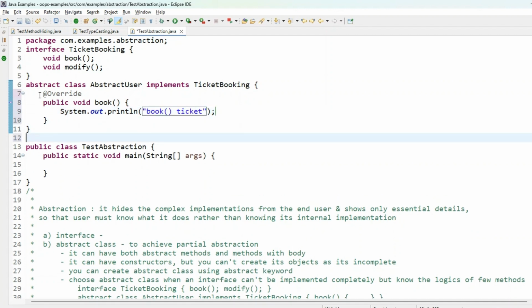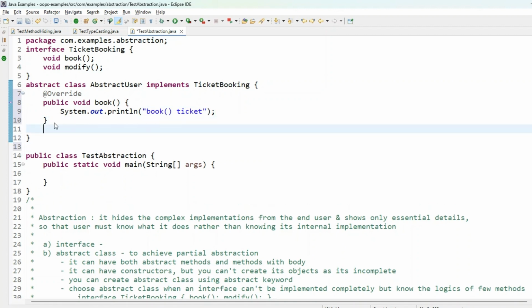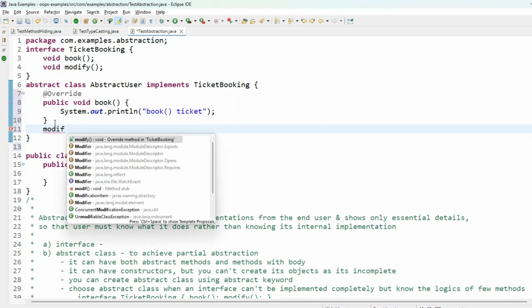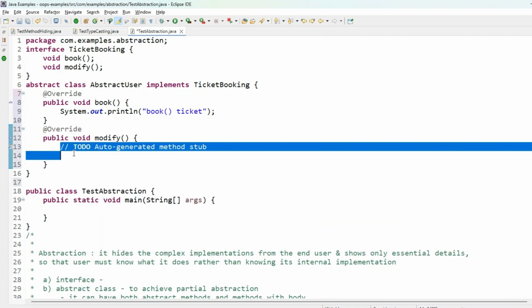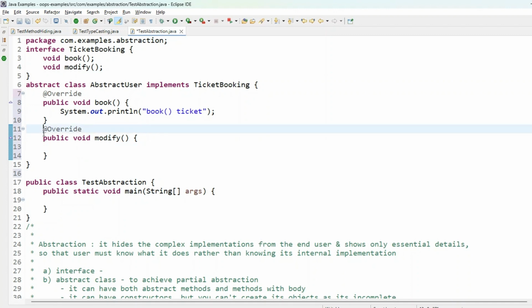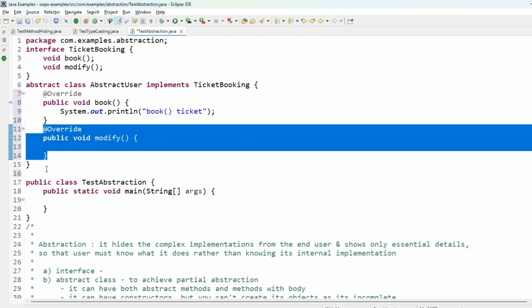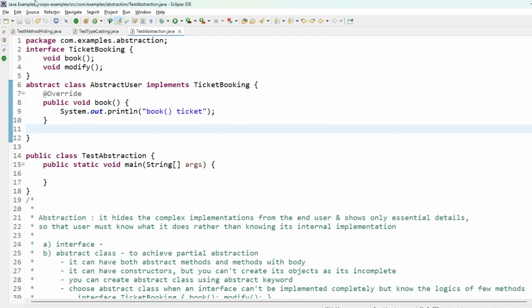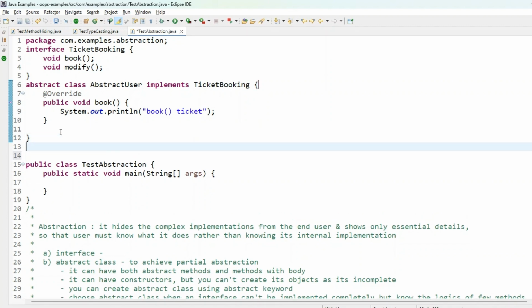I will also not implement modify like with simple empty method logic, because that is not a good idea. If you write an empty method, what happens is the subclass will never know modify should be implemented. So you should avoid writing empty logic thinking that anyway you have not written the logic. You should never implement the modify. You should keep it abstract so that subclass will know there is an abstract method coming from the abstract class.